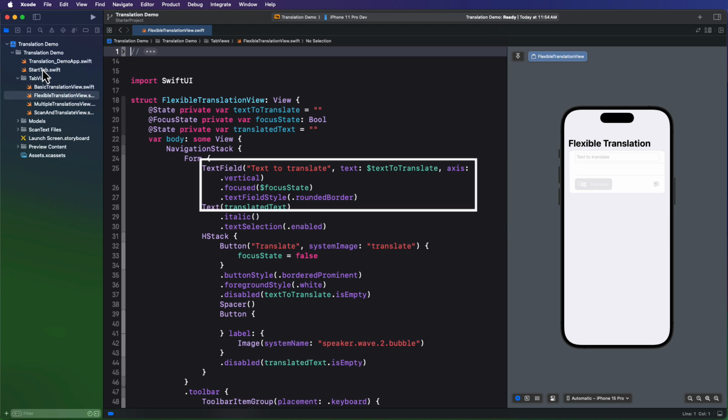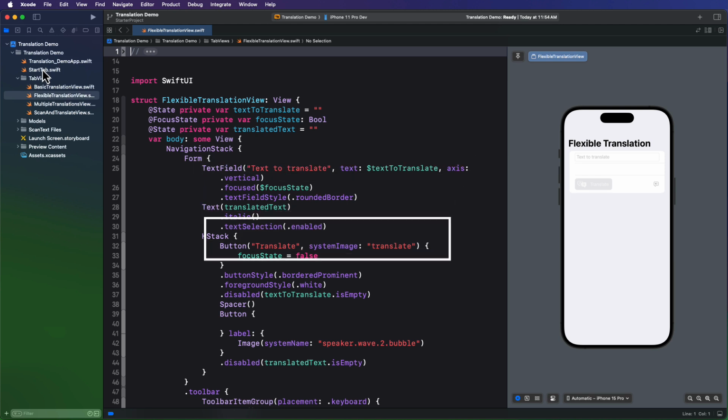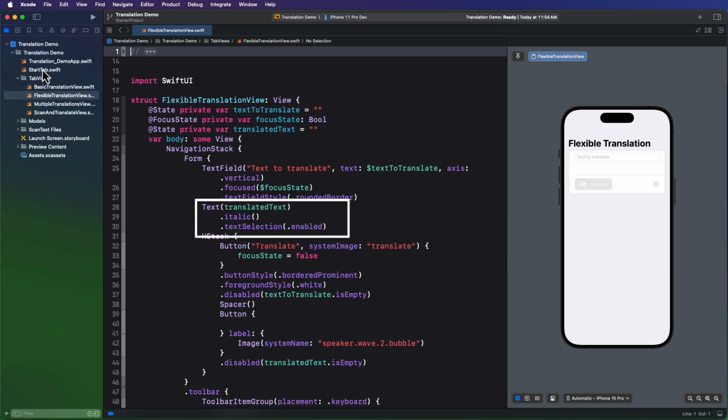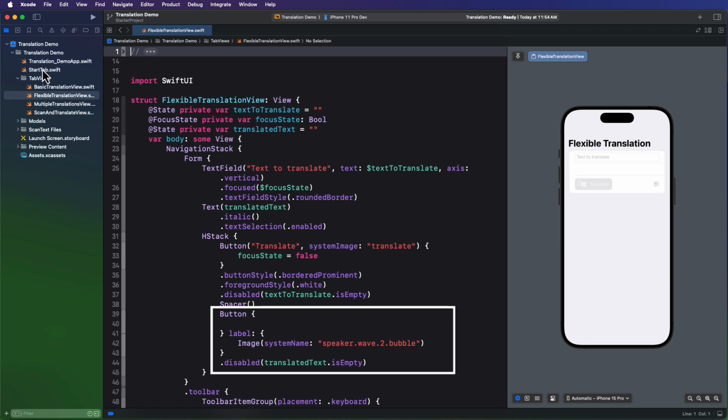You can see this view is very similar to the previous one with the text field and a translate button, but I also have a text field to display the translated text and an additional button that we can use to speak the translated text. All of this is going to be done without having to present that translation sheet.